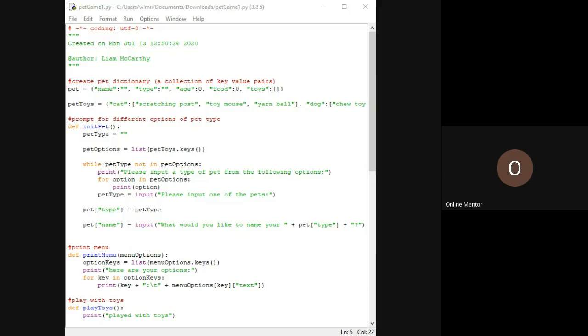It's a lot of lists. And have you ever used a dictionary before in Python? Not really. Oh, okay. So a dictionary is basically just a set of key value pairs. That's what the pet is, the first line. So the key would be name, and then right now it's empty because the user hasn't entered a name yet. The type would be whatever they choose, cat, dog, or fish.